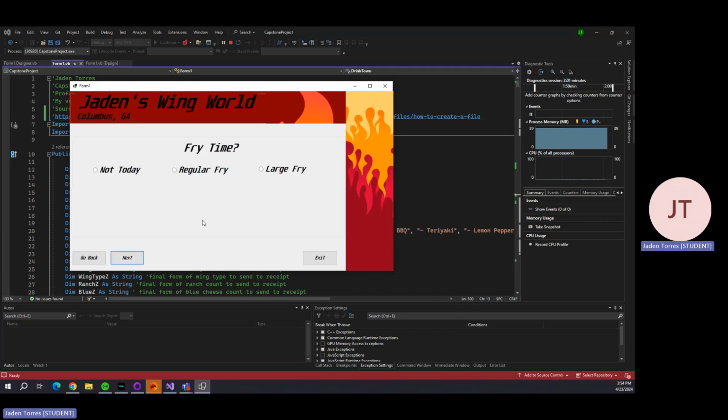And this is our fry option if we want fries. So I'm feeling a little regular fry today. Going on to the next screen. And this is a drink screen. Are we thirsty at all? I'm a little bit thirsty today, so I'm going to get me a large drink. Going on to the next page is our sauces.